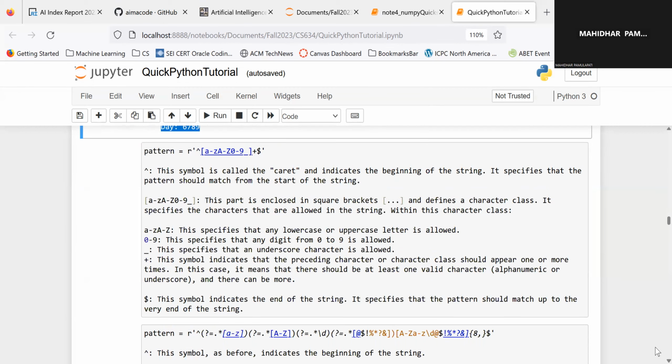Okay, the next one is a little bit more complicated, and it's more related to username and password. So let's take a look at this example. And here it shows us a pattern.